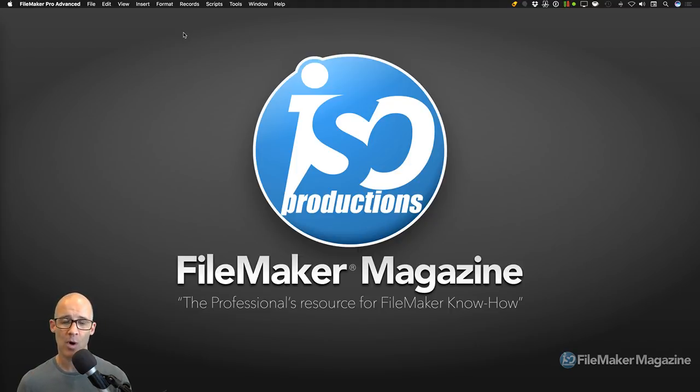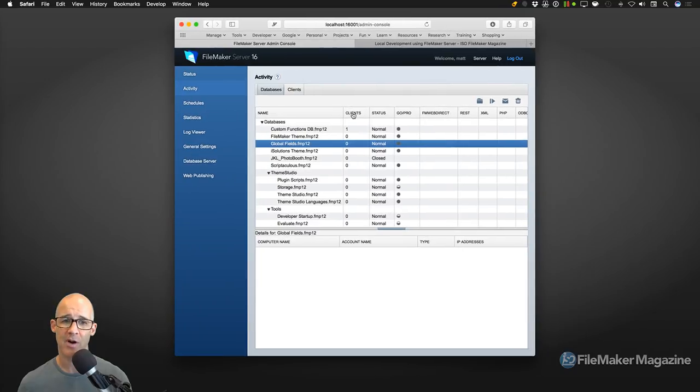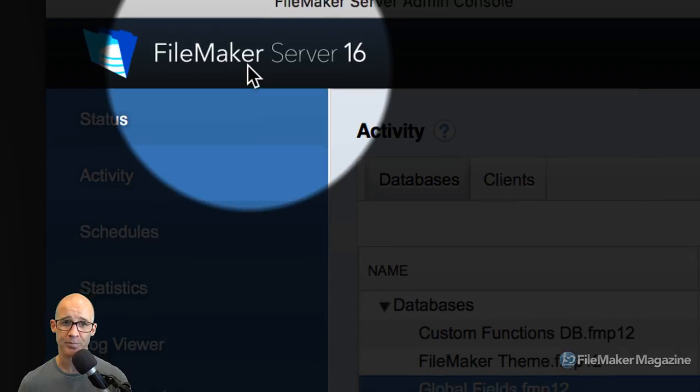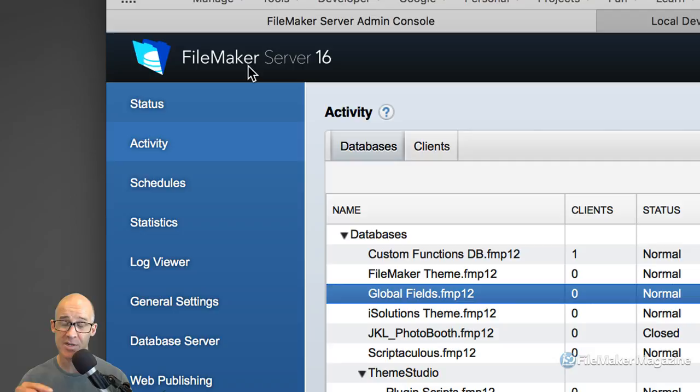Now, in this video, I'm not going to create a file that you are necessarily going to follow along with because I have a very specific environment set up here. In particular, as I bring Safari forward, we are looking at the interface of the administration panel of FileMaker Server. We can see right here that I'm running FileMaker Server. Now, I am running this copy of FileMaker Server on my local machine. This is actually running on my Mac. And I do this so that I can actually learn and understand everything about how FileMaker Server works.